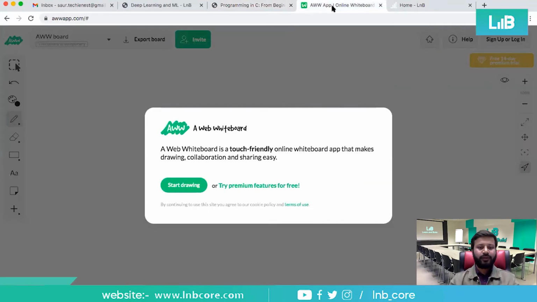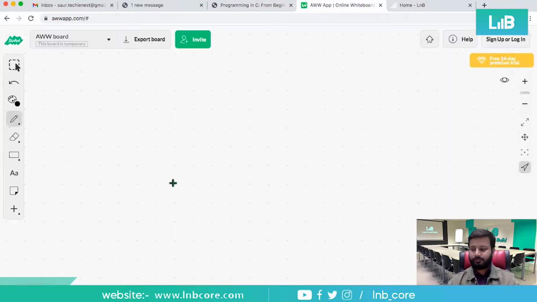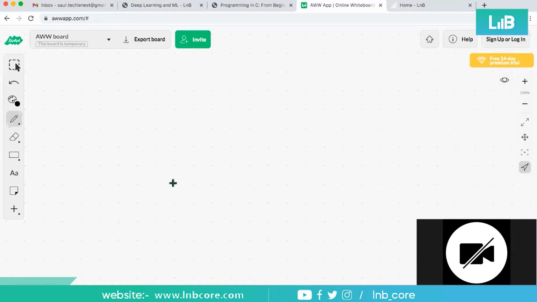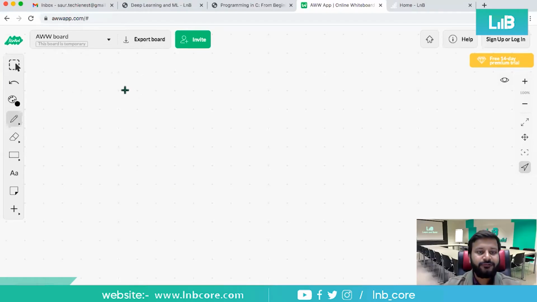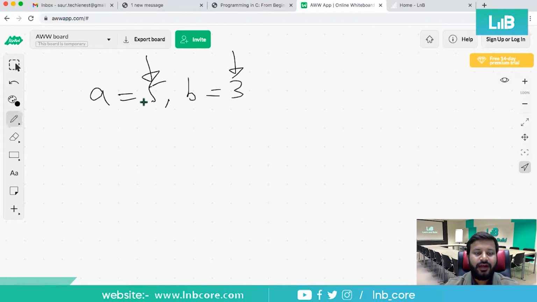So why do we need a loop? Let me start this pad now. Suppose you have an input called A is 5. You have another input B as 3. These two inputs are variables which will be changing in the future, right? Anytime the values of A and B can be changed, right?